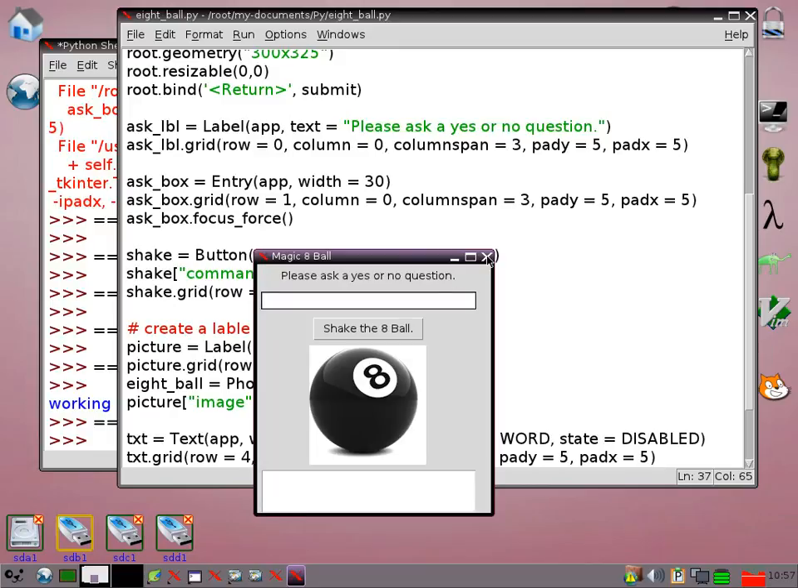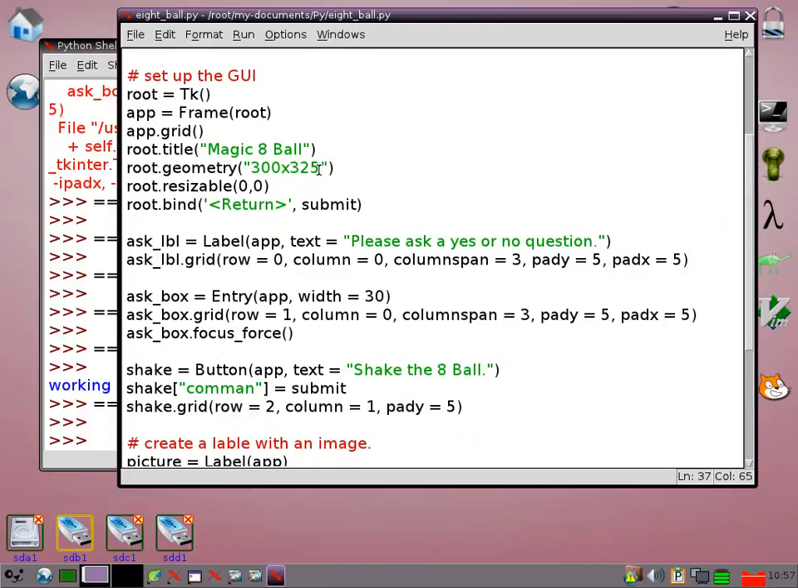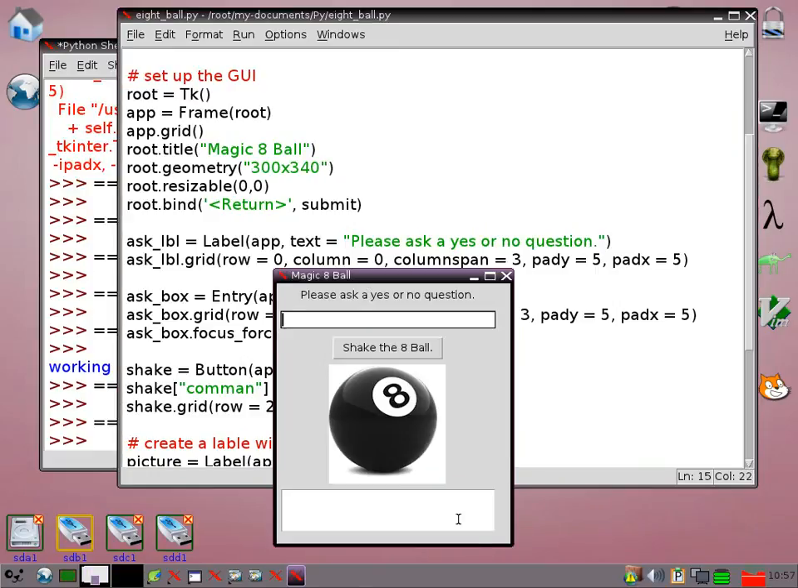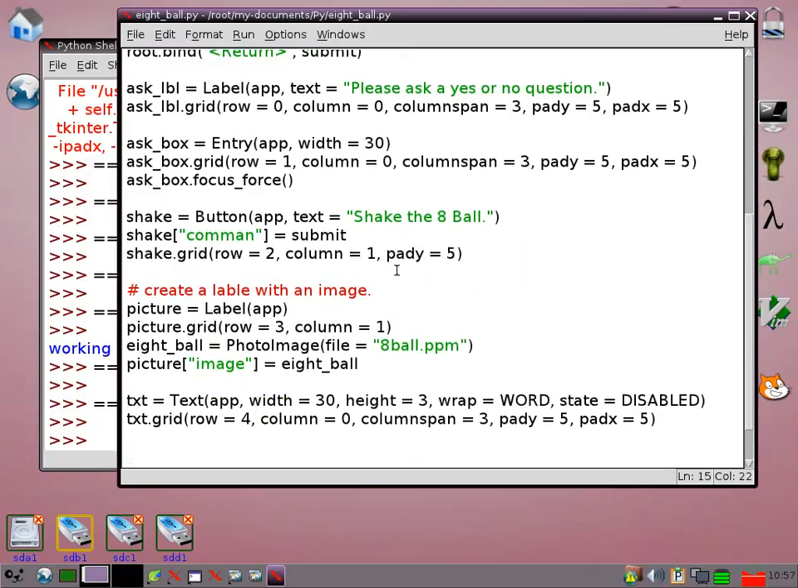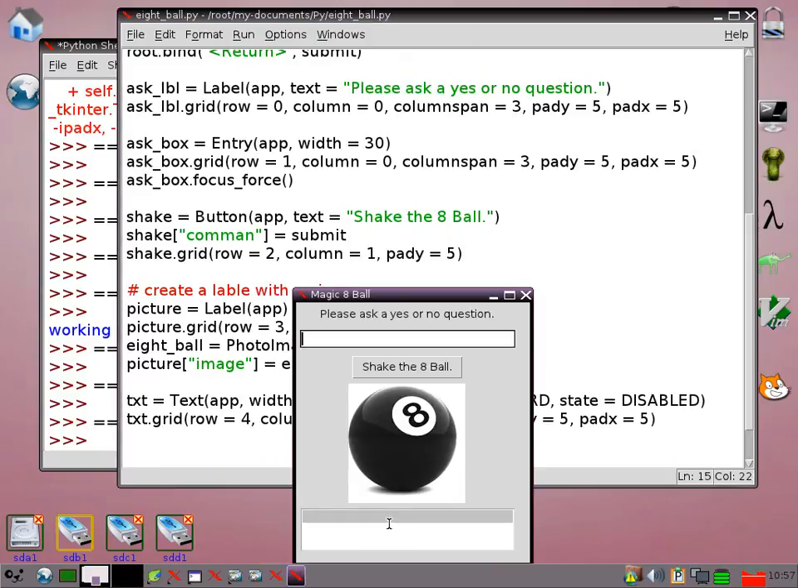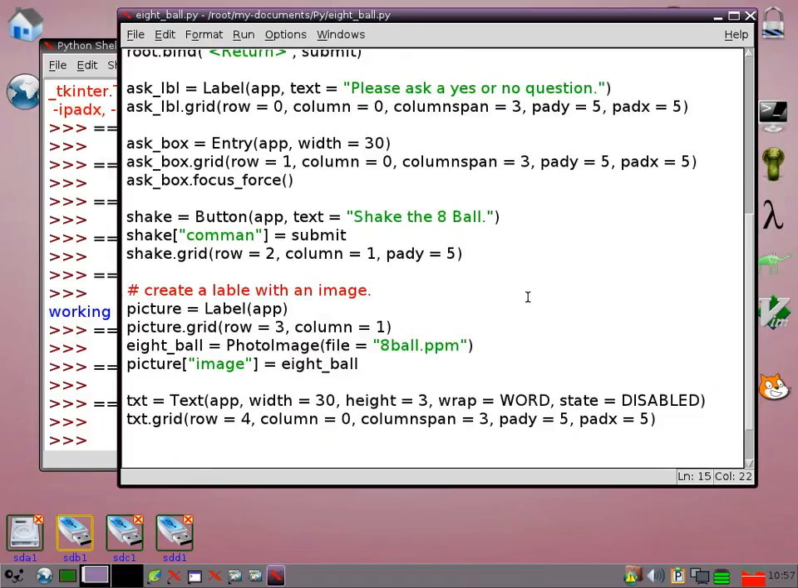Again, I think I need to slightly change the size of my window because I've obviously changed things a little bit there. If I call that 340. Okay, so now I've got a little bit of space underneath, so that's looking okay. Oh, I should have just shown you that if I try and click down there, it'll let me highlight things in there if I want to copy and paste the answer, but I'm not allowed to type in there. There's no cursor going to appear there. Okay, so that's pretty much the GUI sorted out, actually. So now we can go back to the submit function and sort that out.